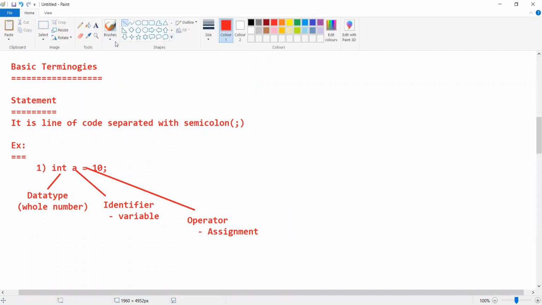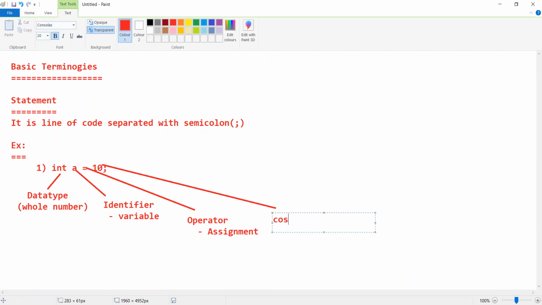So then what about the 10, guys? Literal. A constant value assigned to the identifier. So this is nothing but a constant. You can go with different words, constant or literal. Why? Because it is a fixed value. It is a fixed integer value, guys. Clear? This is nothing but a constant, guys.